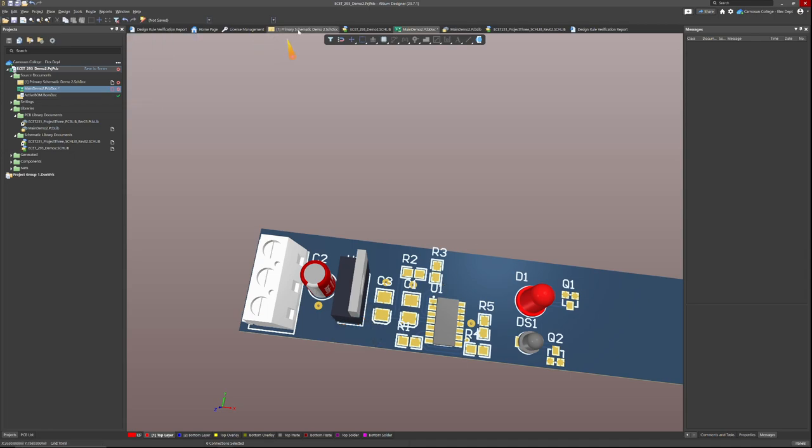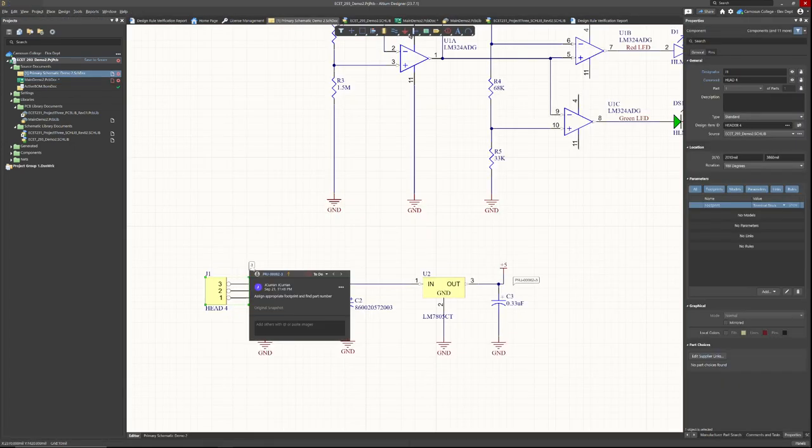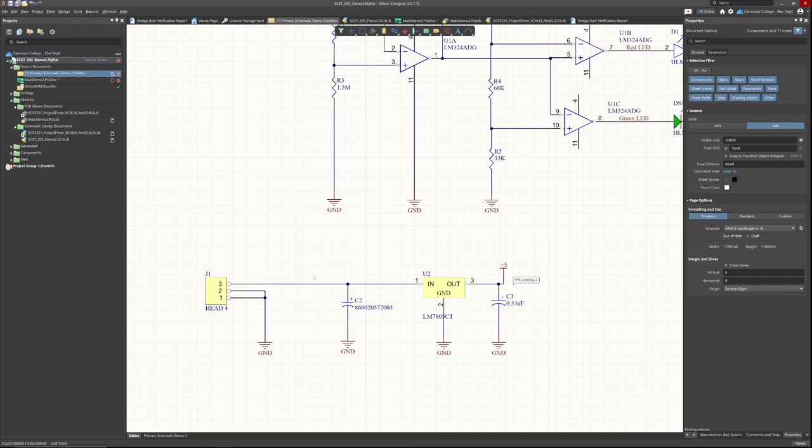Now let's go back to the schematic sheet here. So I can now take a look at this comment and click resolve. So that comment has now been solved and this chip has properly been routed or selected.